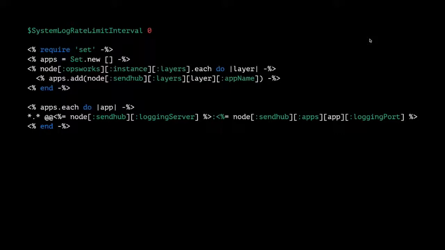So in my custom JSON, I have CentHub, and under CentHub layers, I have each of the layer names. For this particular layer, which hopefully exists, I will have an attribute called app name, which will tell me what application that layer is designed to serve. Once I've gathered that information, in the last stanza, I can bring it all together.